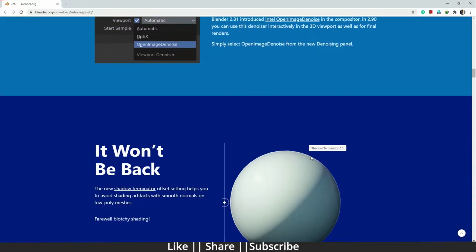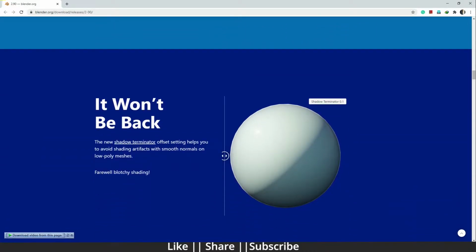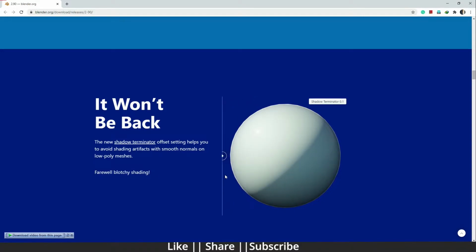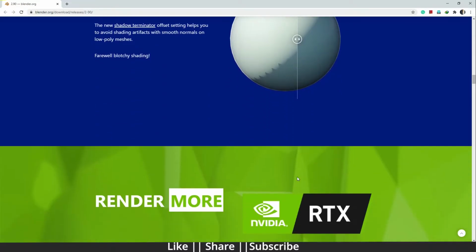Okay, I'm just completing these updates also. So here you can see that shadow terminator is also updated. If you guys are using low poly modeling and if you guys are using EEVEE for the rendering, so you will know about that problem. And now here you can see it's very smooth and it's fixed. And here you can see we have some offset setting which helps with artifacts with the smooth normal on the low poly meshes as well, and which is cool.